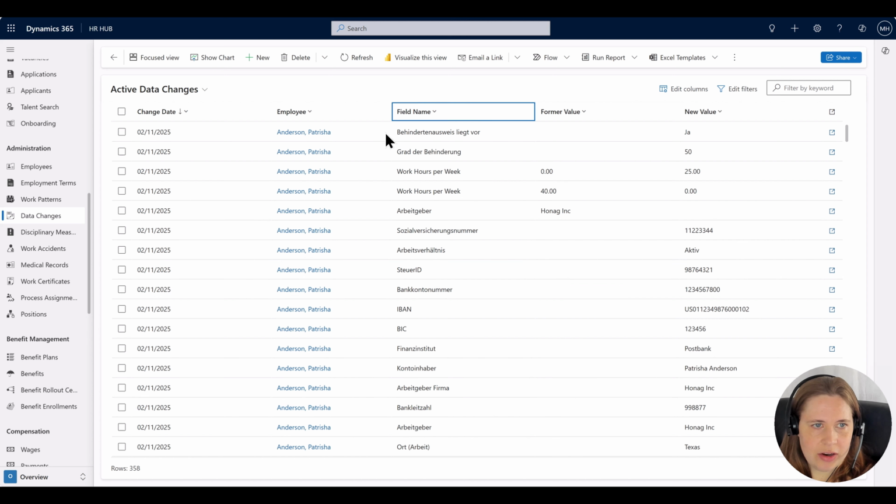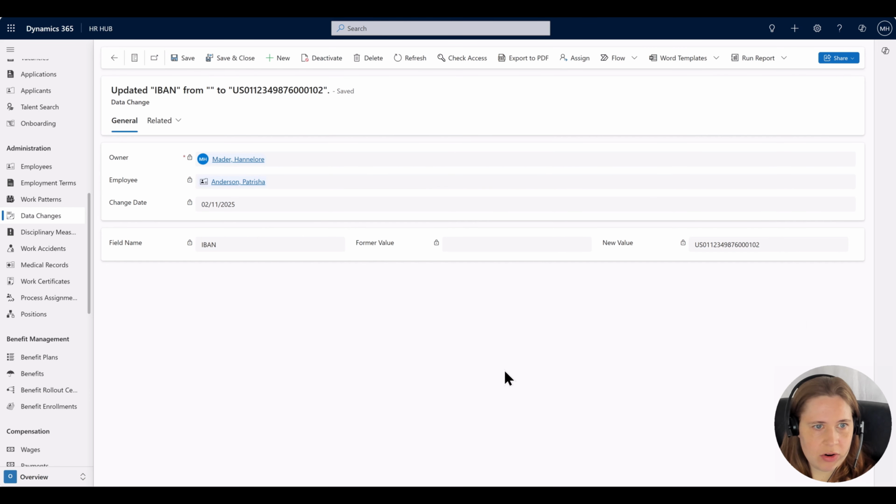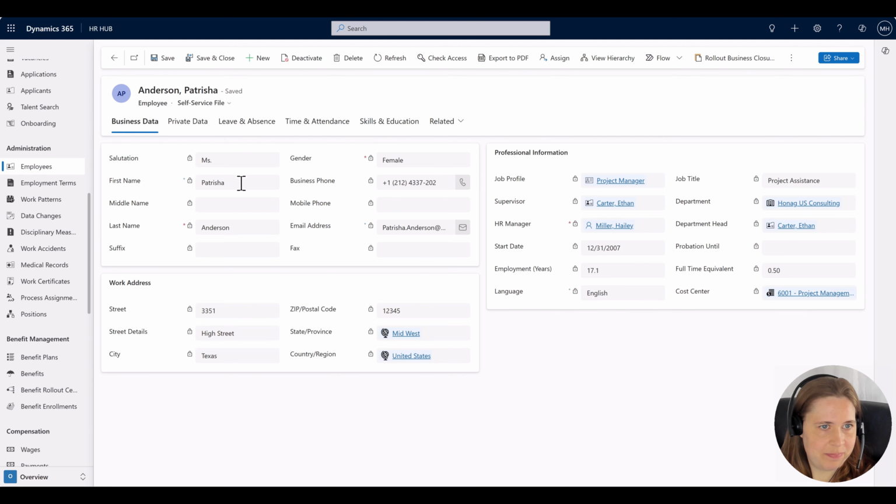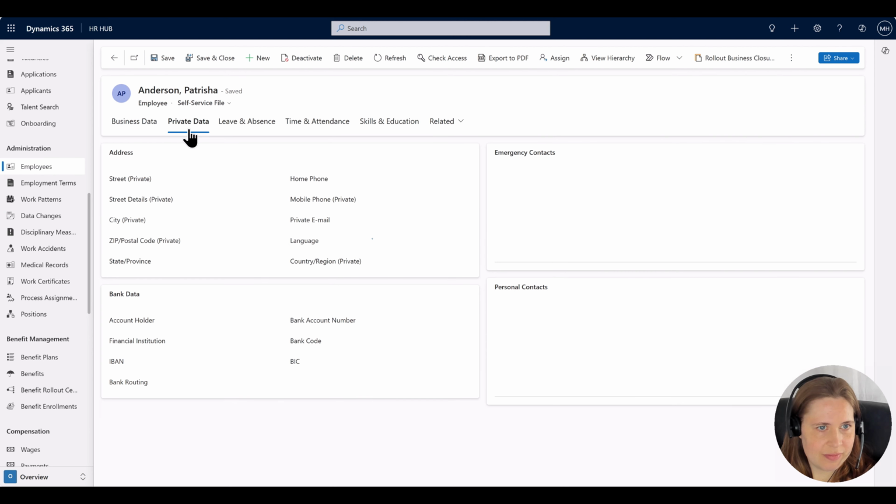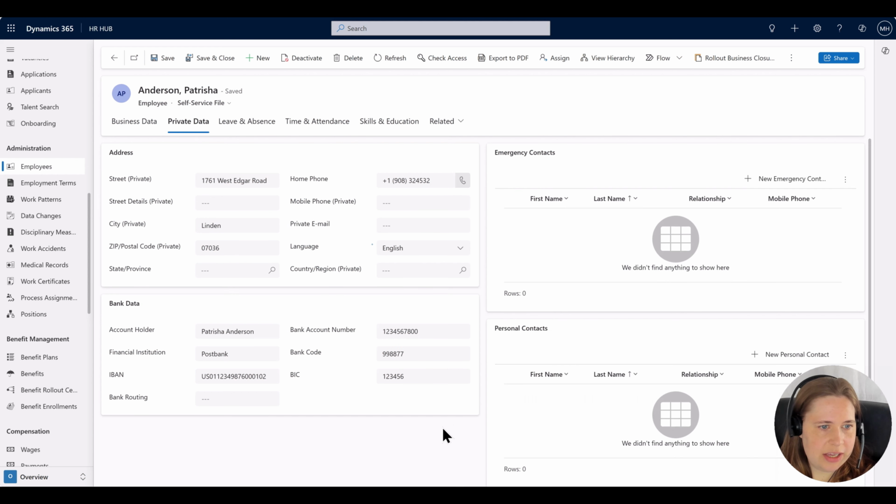And all of these changes are available to you immediately. You can see that, and you can also go there. For example, if you would like to check up on their new bank information, you can just click and go to the record, and they can see the data change immediately and also go to the file again. So that is how easily you can track data changes inside the system.